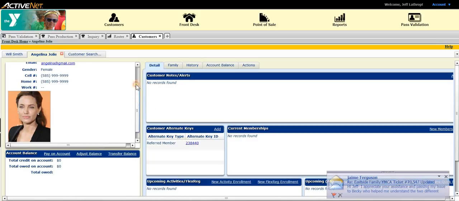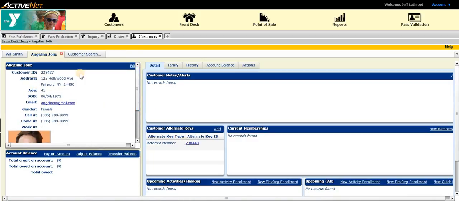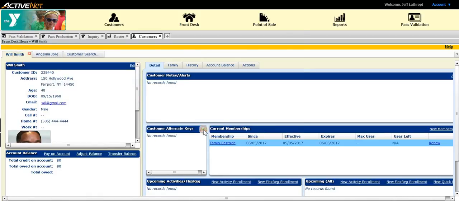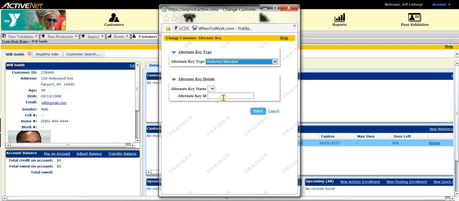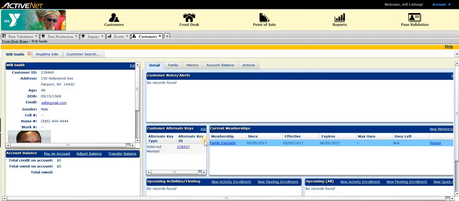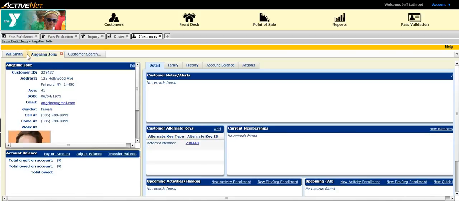And we simply do the same thing the other way. So we double click here, go to Will, add Angelina's customer ID in Will's account for tracking purposes, and we go ahead and hit save and close out. So this is Angelina's and Will's, and this is Will's and Angelina's.